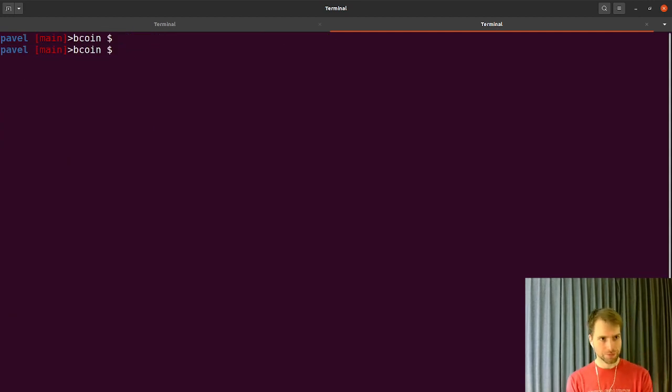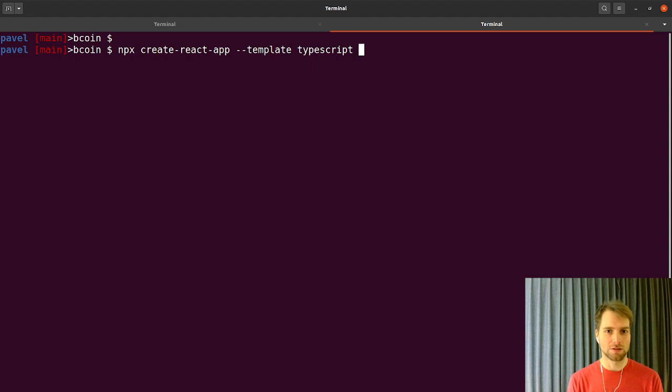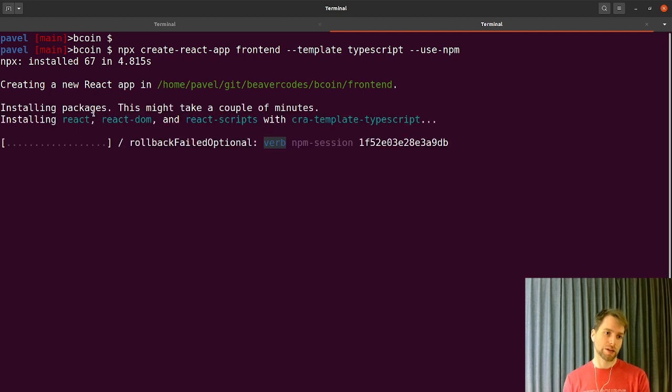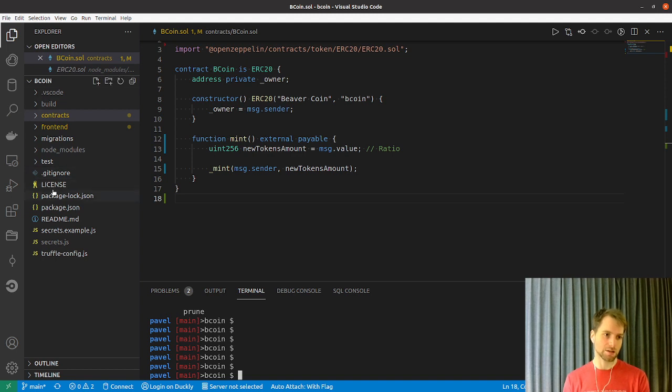What we can do here is we can say npx create-react-app with template TypeScript. You obviously don't need to use TypeScript, but I do. And then a folder where you want this to be created, so let's call it frontend. Boom. This is gonna take a little while. This terminal is actually in the same place as here, right? So that's why this works, and it started to create this frontend folder that you can see here already.